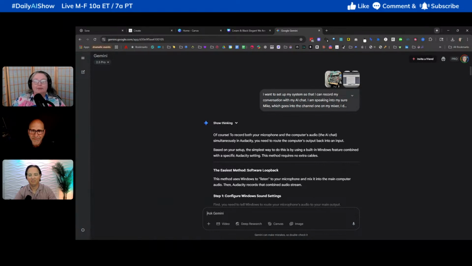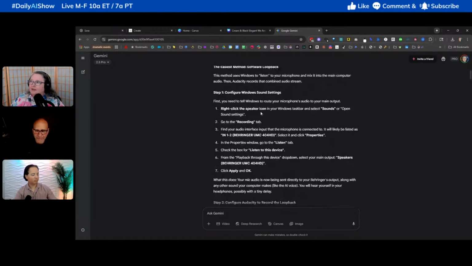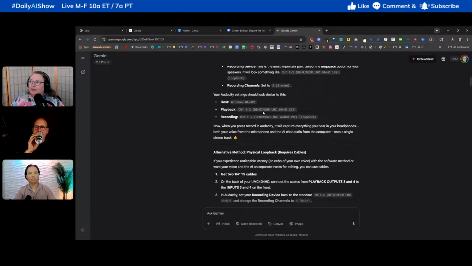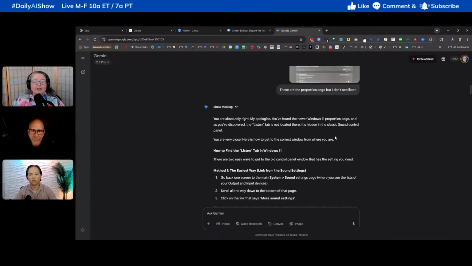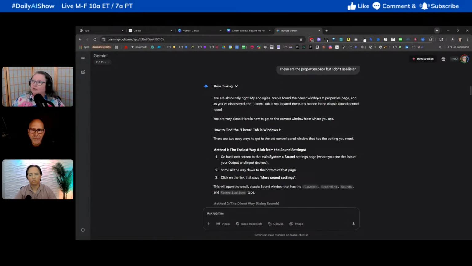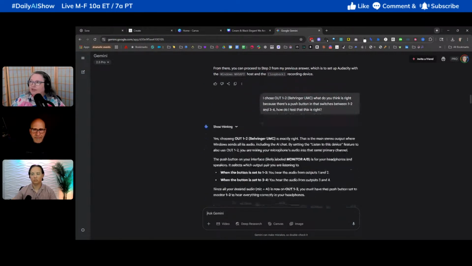And I want to be able to record my audio and my conversation with Perplexity voice mode in Audacity. And so we're going to set this stuff up, and it can go through and just give me all of the pieces. Now I'm saying, hey, this is what my sound settings are. It says, oh, right, Windows 11 changed that. You've found the properties page. Now we have to go back to the old place where we could hook things up.